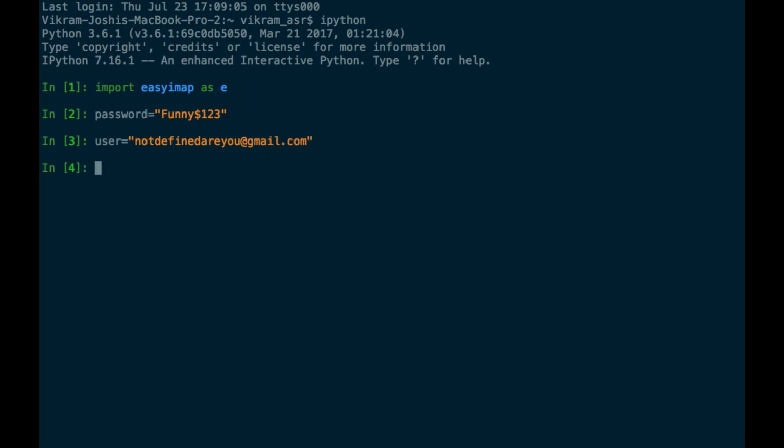So the next thing that we have to do is connect to the IMAP server. For that, let's just create an object that connects us to the server. So e.connect IMAP. This mentions which server it should connect to, the Gmail server. And now I use my email ID and the password.